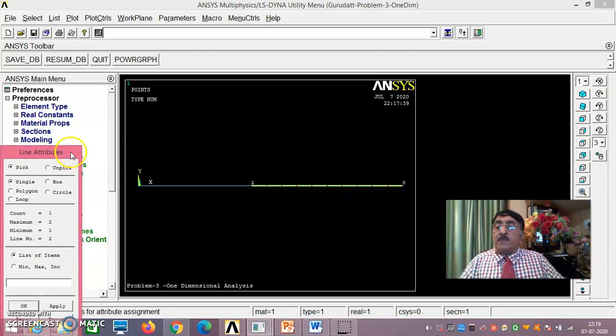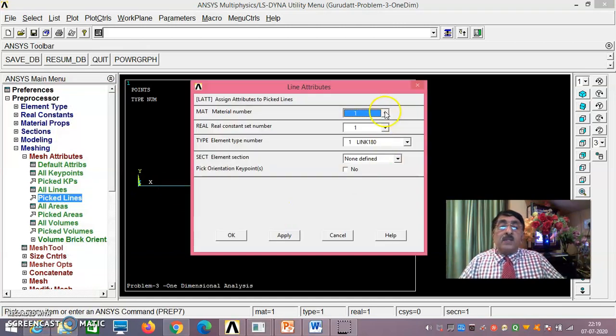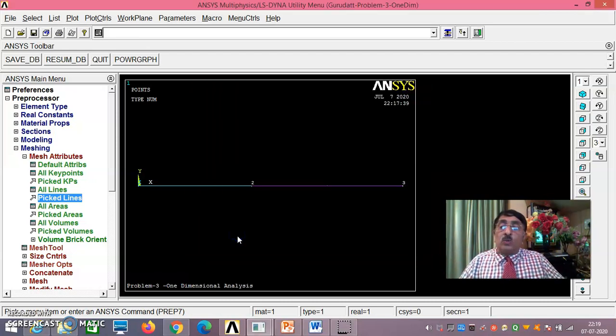Then go for this. Just say okay. Then say that this is 2. Please understand what I've done. This you go through carefully. That means this I have assigned real constant 1, material 1. This I have assigned real constant 2, material 2. That means this I have clearly said is aluminum with real constant as 2400 mm square, and this I have assigned as steel with real constant as 600 mm square.